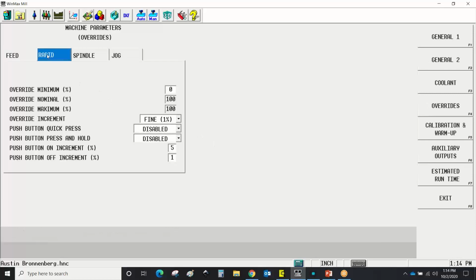And again, we can go for the rapid, that was the feed rate, the rapid, spindle, and then the jog knob that is on the actual pinion itself. So these are pretty useful. We see a lot of people go in here and fine tune things to fit their needs.